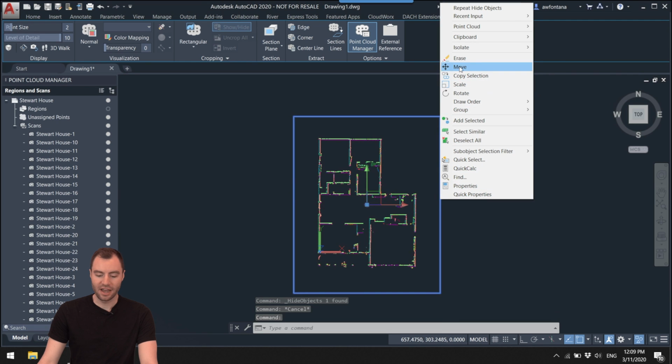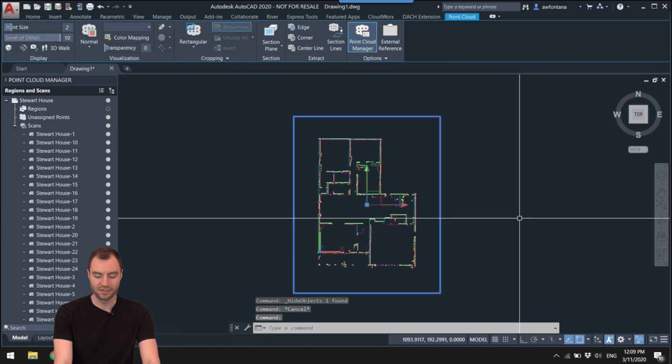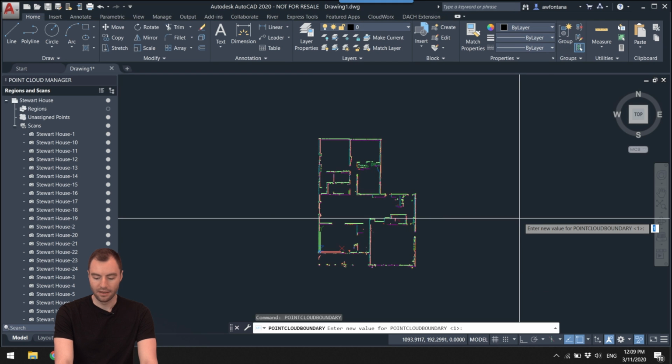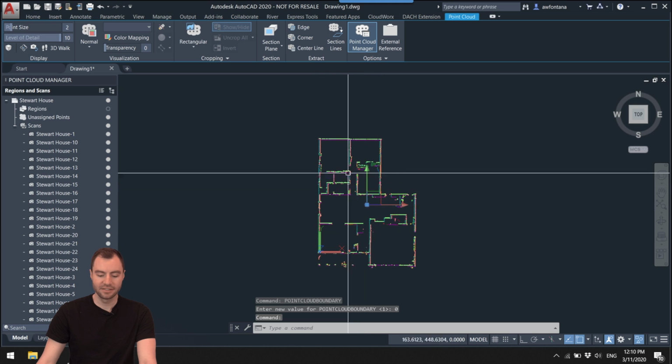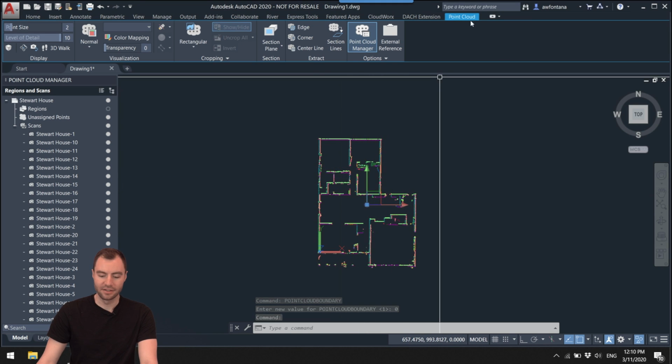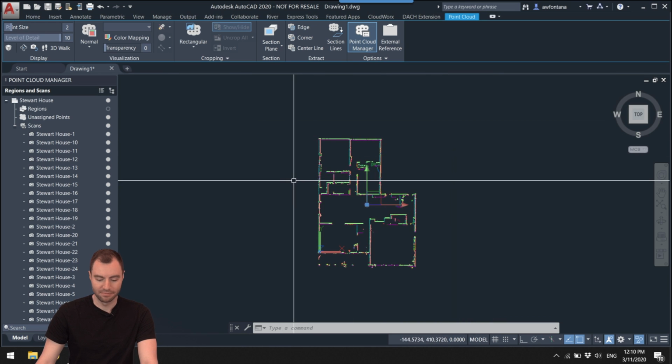You can't actually just hide this without hiding the point cloud, but there is a toggle. So if you type in the command point cloud boundary, I think it can be 0, 1, and 2. 2 makes it visible all the time, 1 makes it visible only when it's selected, and 0 just makes it never visible. So I can still click on the point cloud and select it, and then go into my point cloud tab, but I don't see that annoying point cloud boundary.